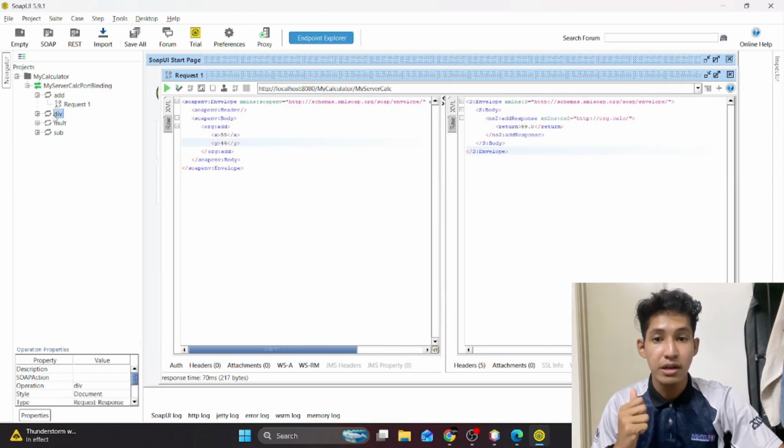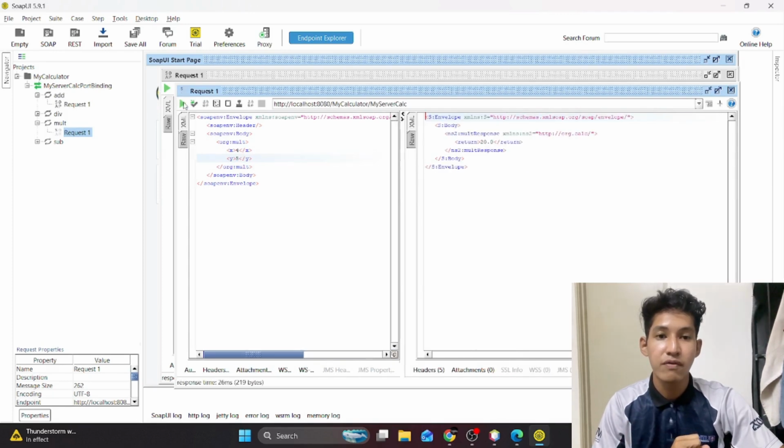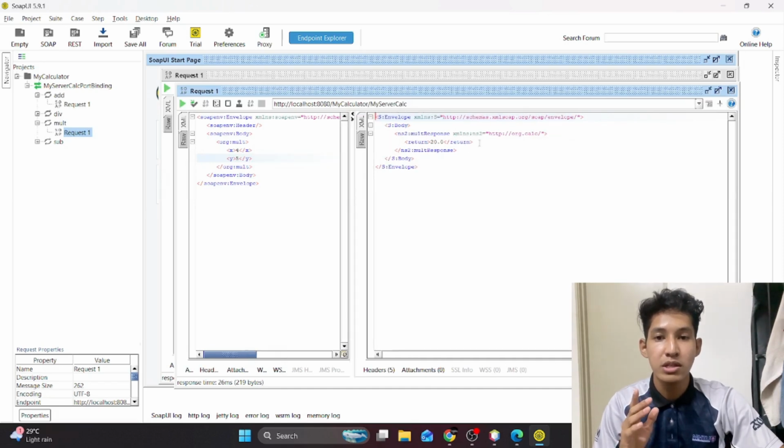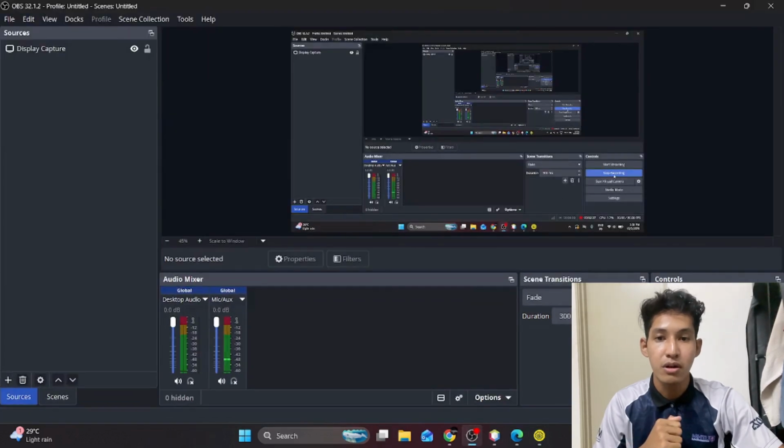And lastly is the relationship between SOAP and WSDL. From this mapping activity, I learned that SOAP and WSDL work together closely. The SOAP message acts as the actual envelope carrying the request and response data. Meanwhile, the WSDL acts as the blueprint or instruction manual that defines how the SOAP message should be structured. In simple terms, WSDL tells what should be sent, and SOAP carries the actual data. Without WSDL, the client would not know how to format the SOAP request correctly.